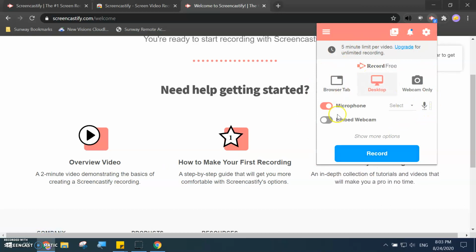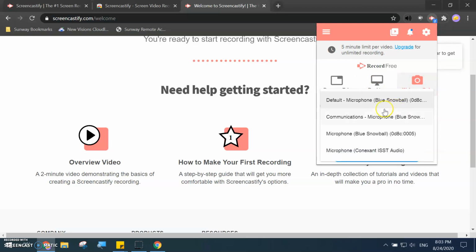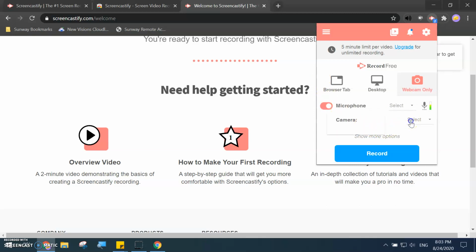There is a 5-minute limit to Screencastify videos, so be aware of that. However, the nice thing is you can choose to just present a single browser tab. You can present your entire desktop or your webcam only if you want to be visible. You are welcome to select a microphone. I have a couple of different microphone options here. And if you want, you can select a camera. The nice thing is if you do choose the camera option, it will show your icon in the bottom corner.